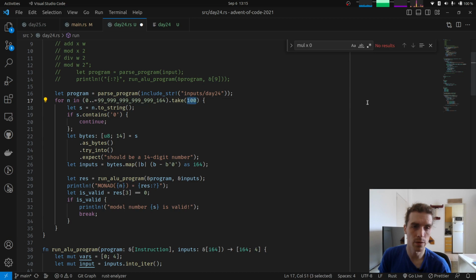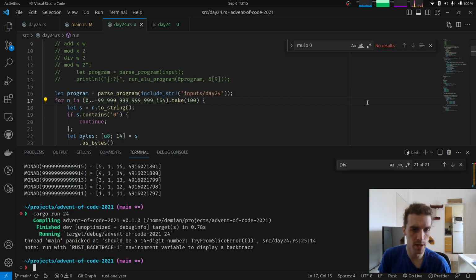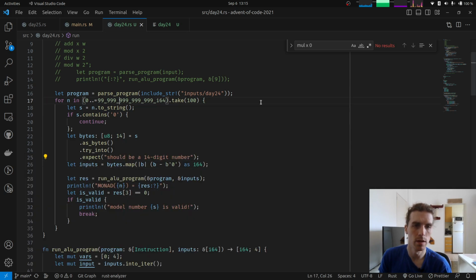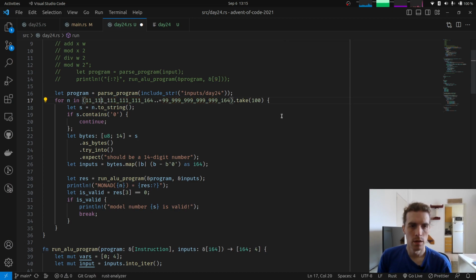But I guess here, if we want to take 100, this will complain because this won't be 14-digit numbers, right? Yeah, it should be a 14-digit number. Nice error checking. So this should not start from 0. It should start from a number consisting of all ones. So let's change that. 1. Okay. And let's actually have the first, I don't know, 500.